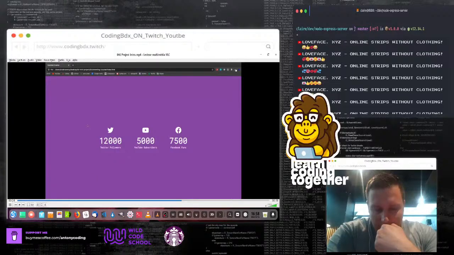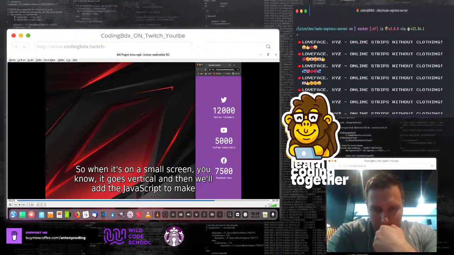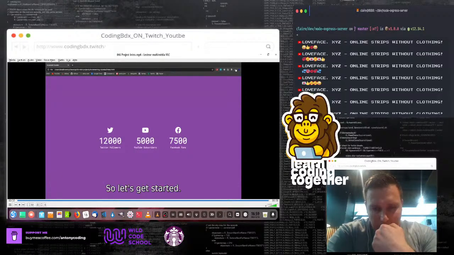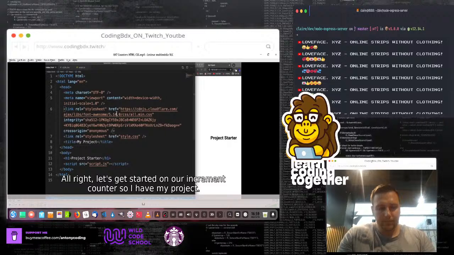So we're going to first just create it, style it. We're going to make it responsive, so when it's on a small screen, it goes vertical, and then we'll add the JavaScript to make it increment like this. Alright, so let's get started. Alright, let's get started on our increment counter.